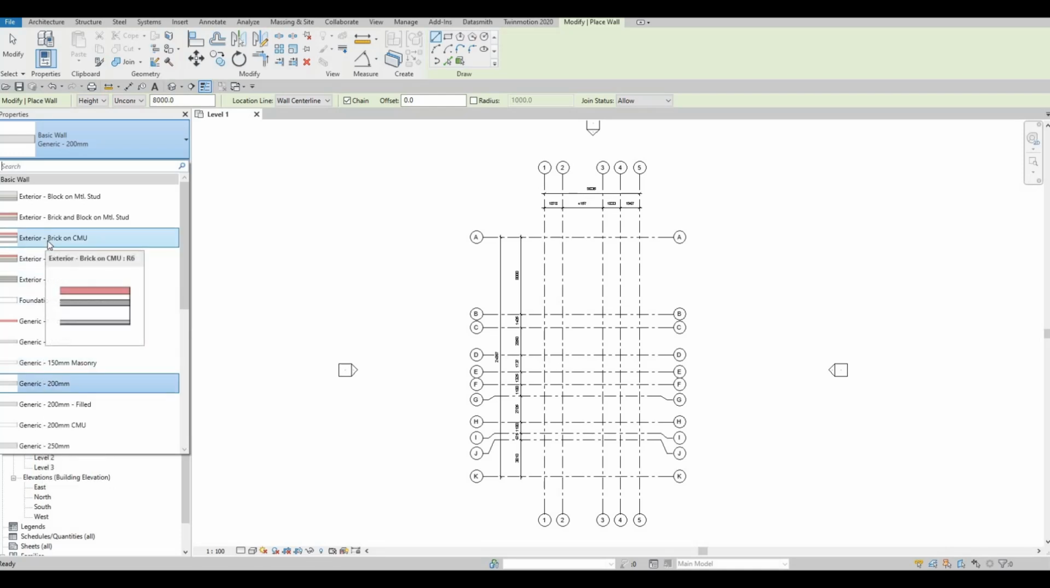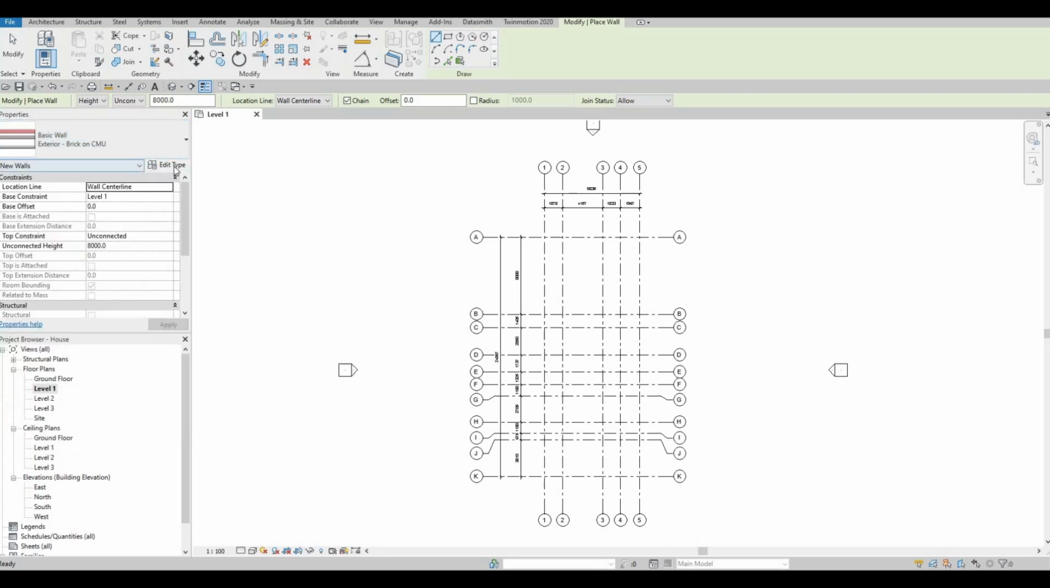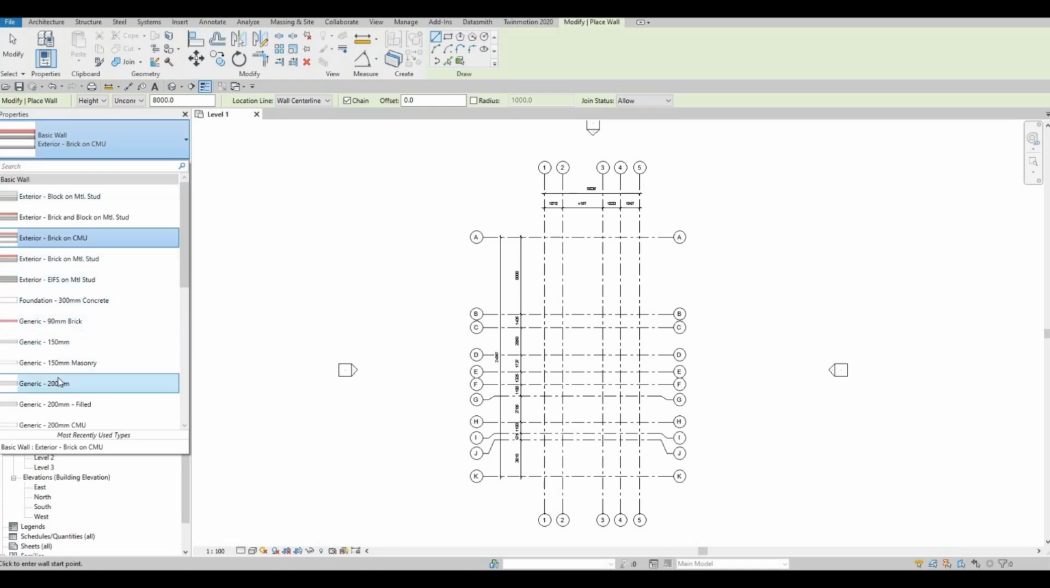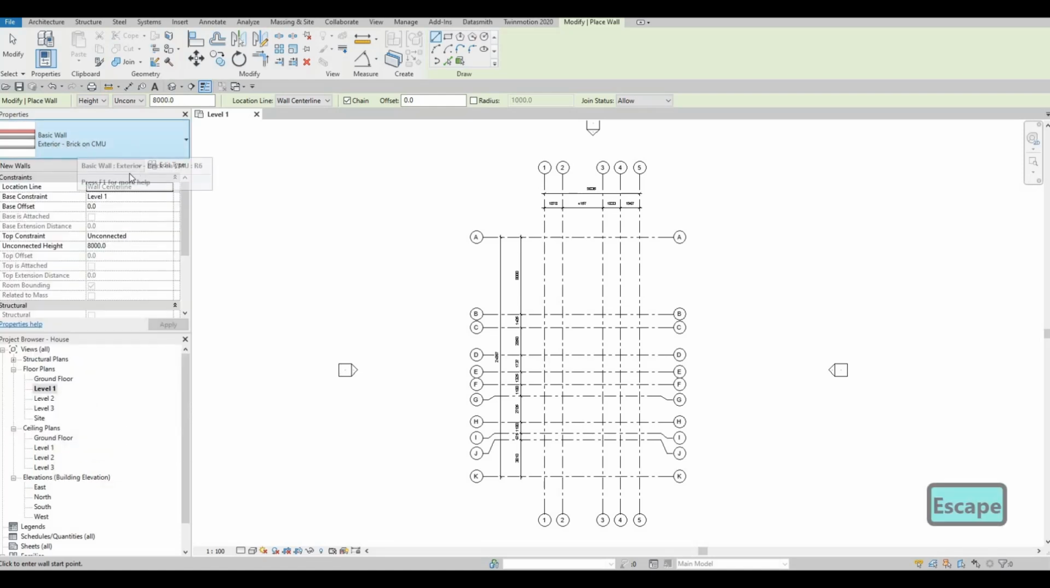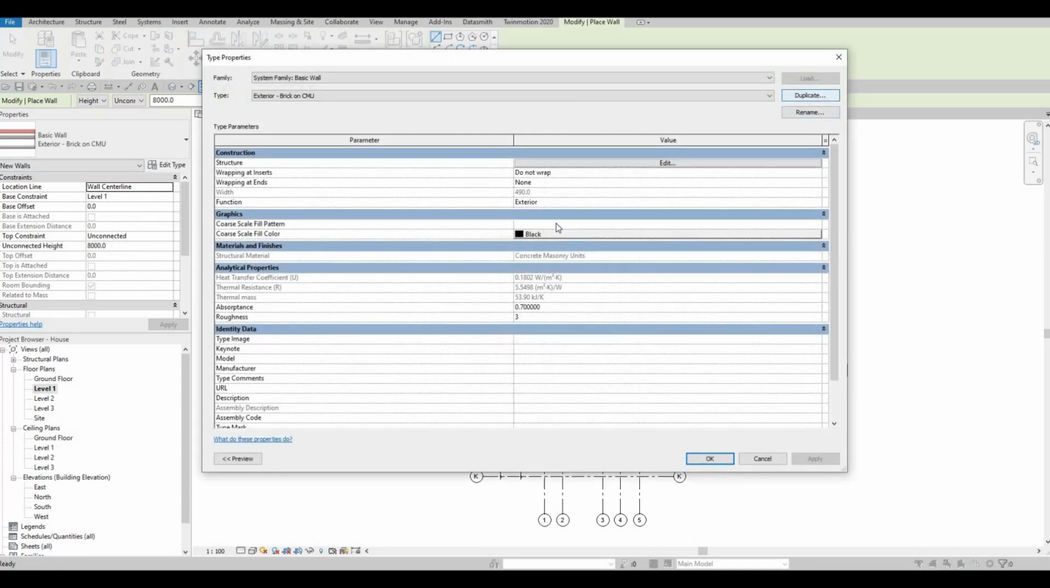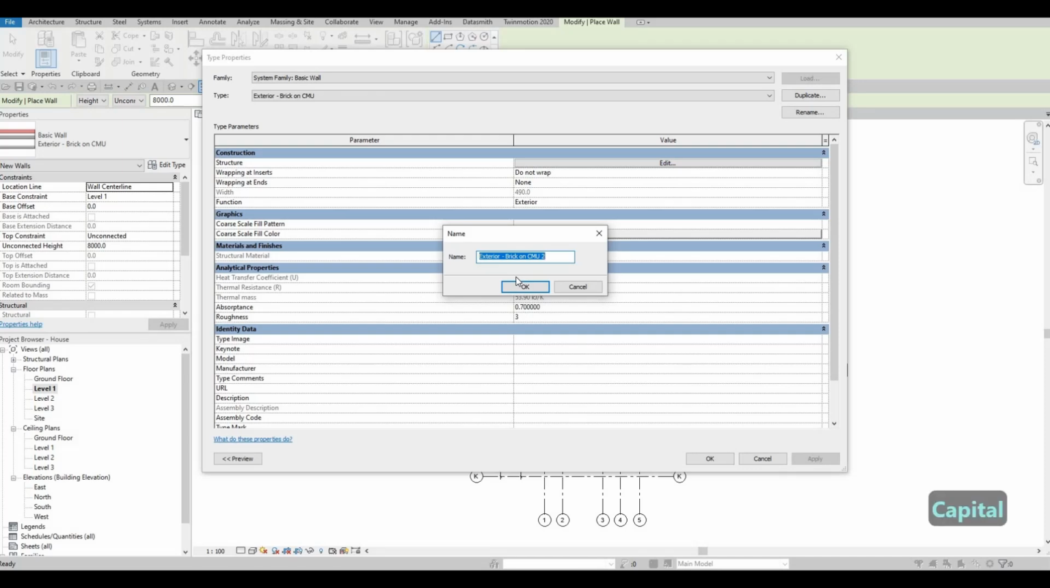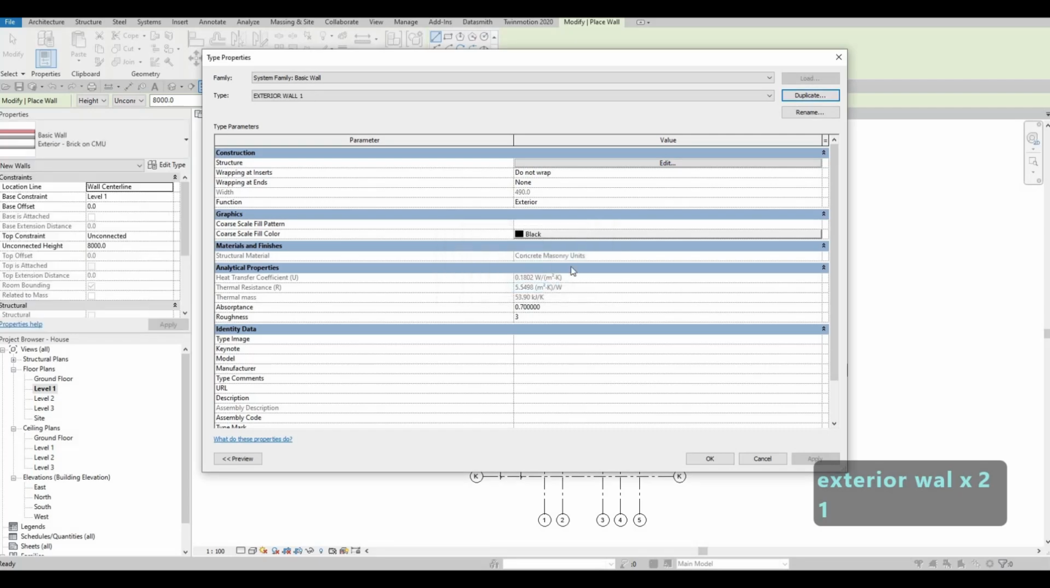Here we have different samples: brick on CMU, brick on block on metal stud. So we have different variations. You can choose one of these, for example, and then we're going to clean it up, similar to the basic wall or the generic wall. Once you select one of them, you can click on edit type, and then you want to make sure you duplicate it. I'm going to put in all capitals EXTERIOR WALL NUMBER 1, and then press OK.